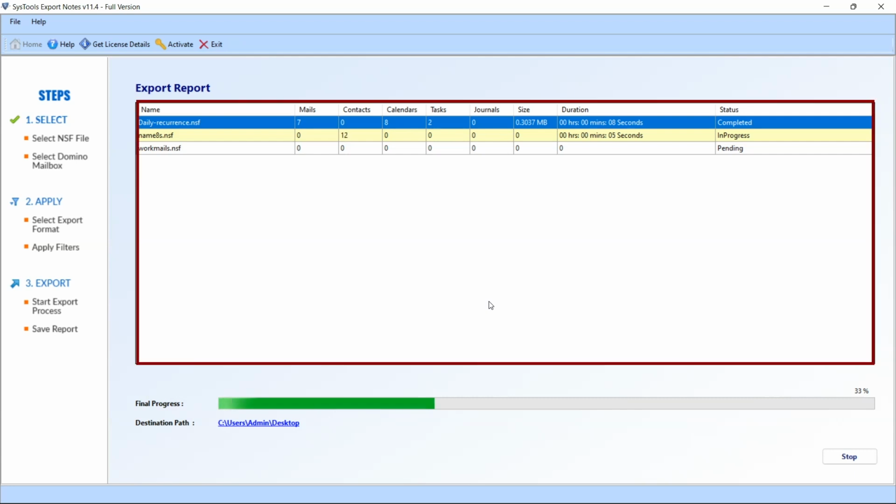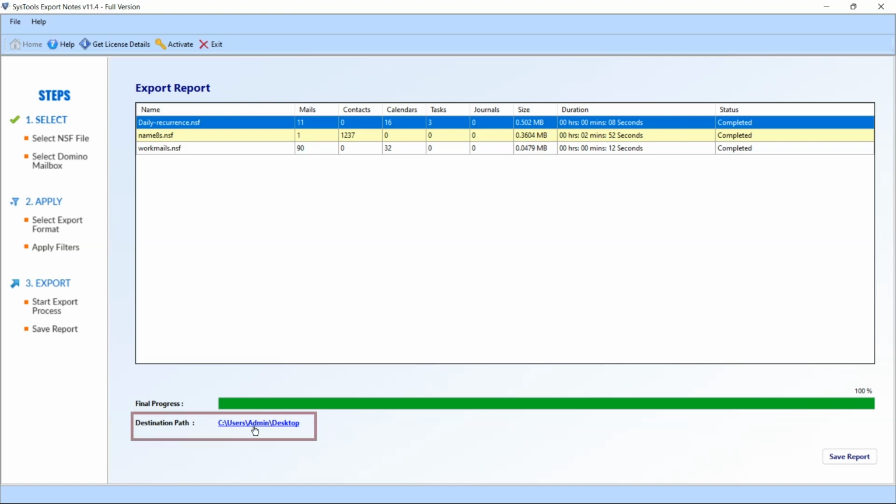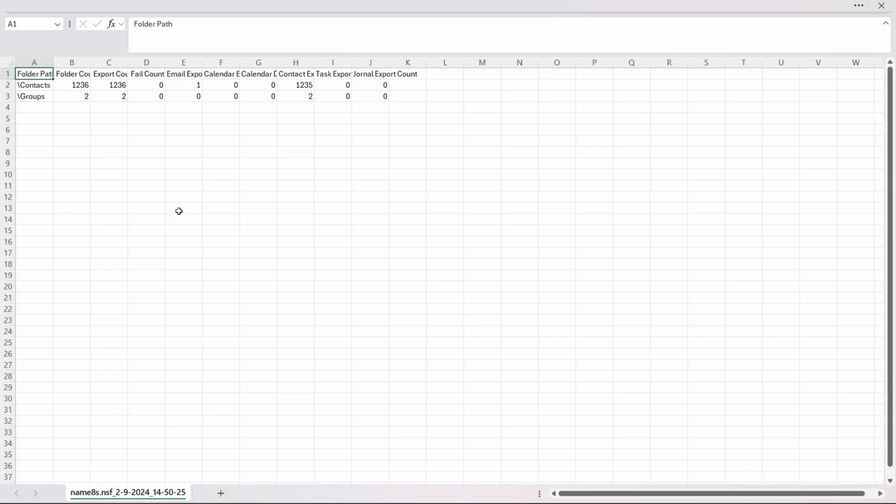A window will appear that shows the Export Process Report. Here you can see the conversion status of your files, like in progress, failed or completed. Once the export process is over, you can see your exported data by clicking on the destination path. View the export report that is automatically generated by the software. The report contains the folder count. And that's it.